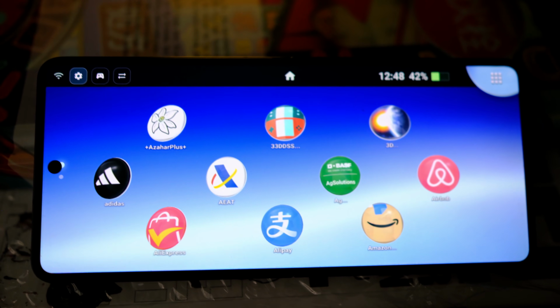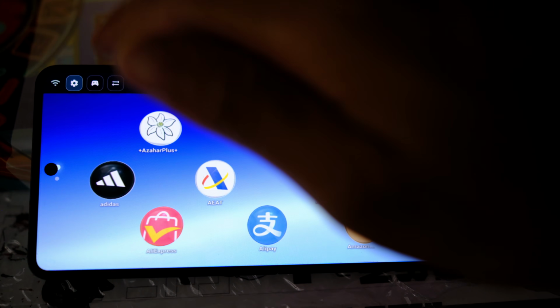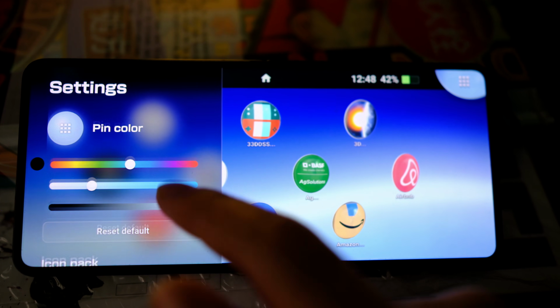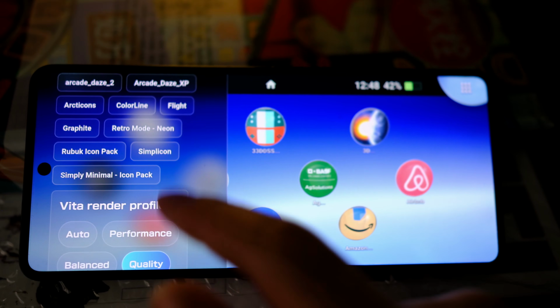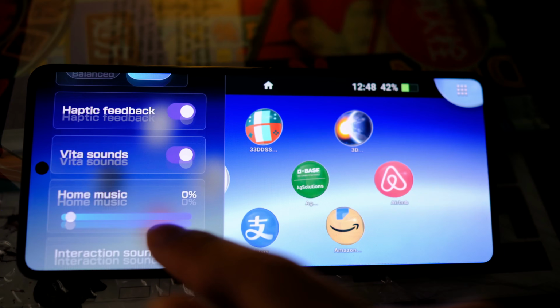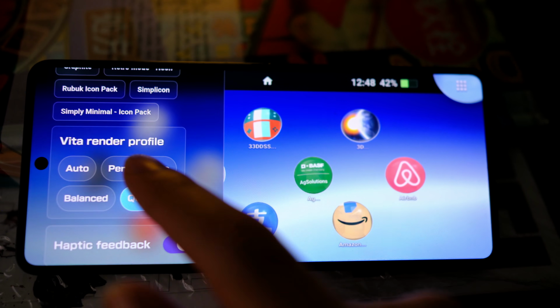However, there's one important thing you should know first. The PS Vita mode is a premium feature. Without purchasing the premium version, you'll still be able to look around, but you won't be able to interact with this part of the launcher. There are a few other premium features as well, but I wanted to make that clear before we continue.